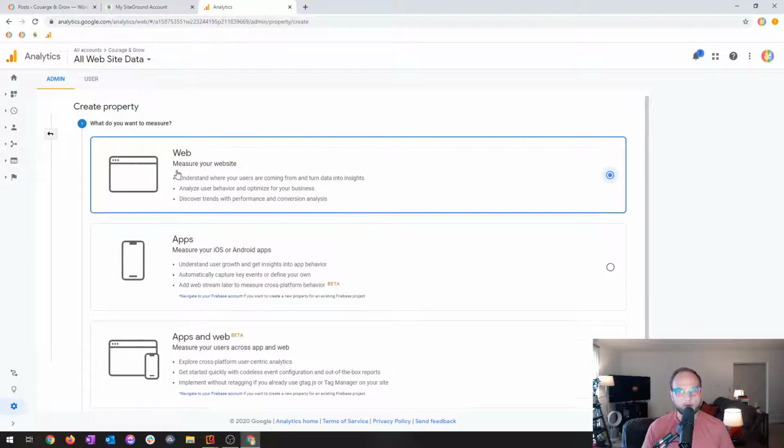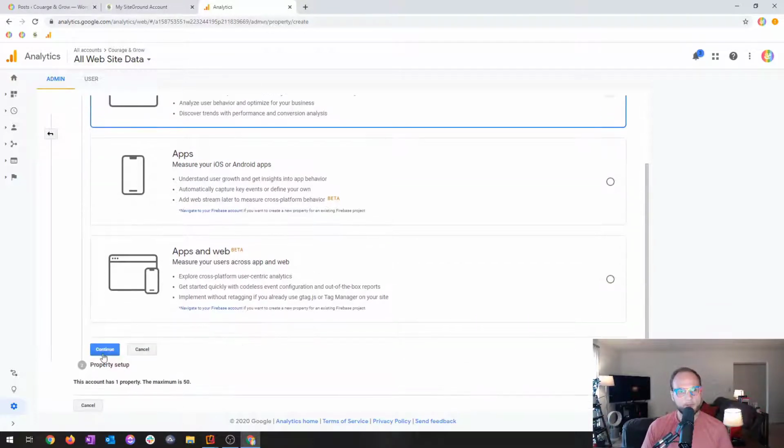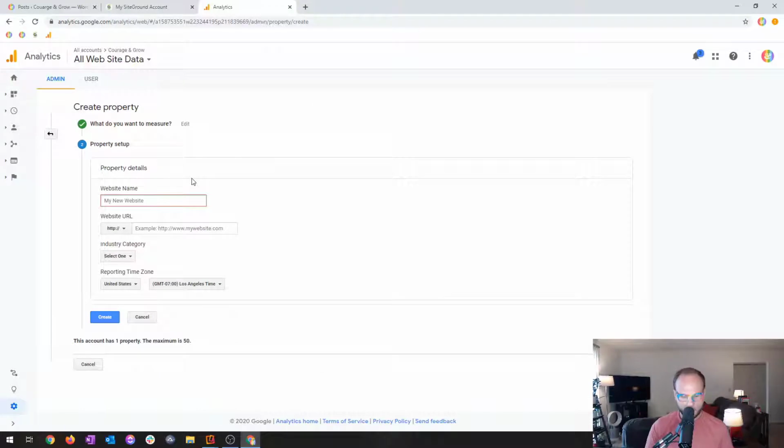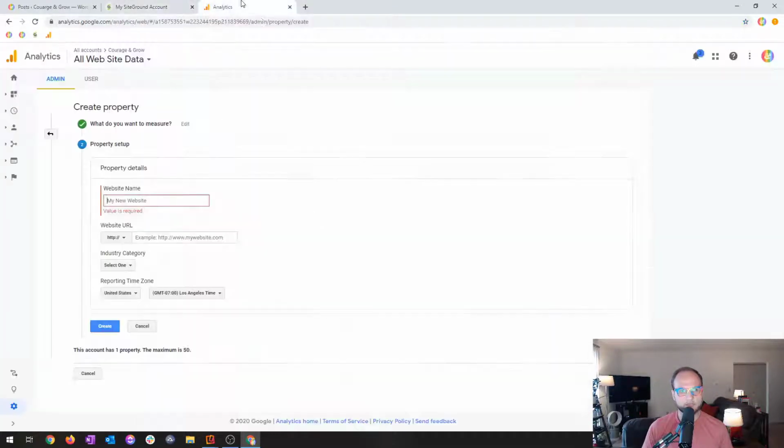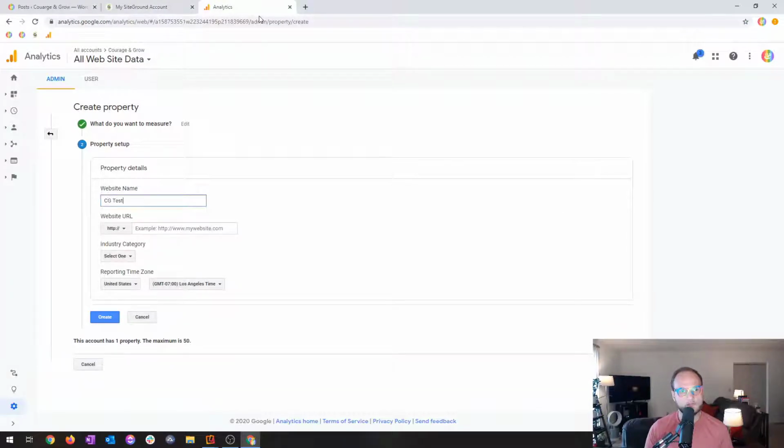So now it's asking what we want to measure, and it gives you the option to do apps or apps and web, and obviously we're not doing an app right now, so it's just web, and we'll hit continue, and we will call it, I don't know, what did that say over here? I guess just CG test. Whatever your business name would be there. So like in my main account, it's Courage and Grow.